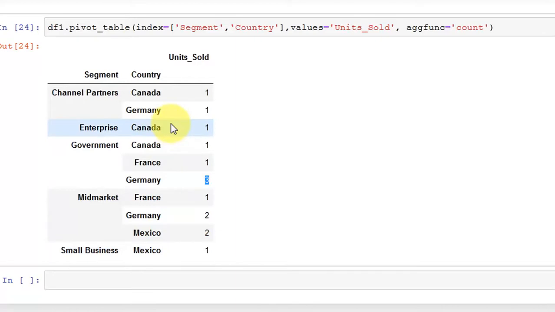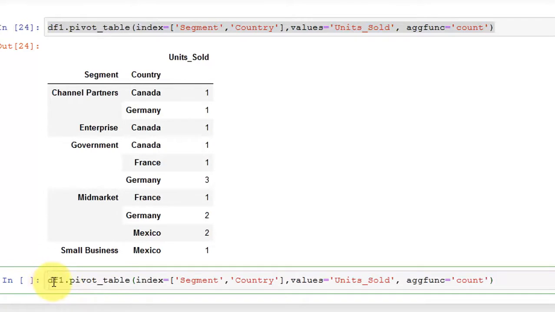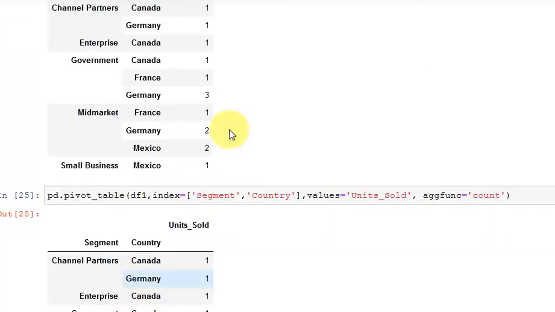The pivot function can also be used with the help of pd. Allow me to copy the previous code and paste it here. Here we are going to use pd, and then we need to specify a data frame here. The data frame is df1, and let's enter. So we are getting the same result.